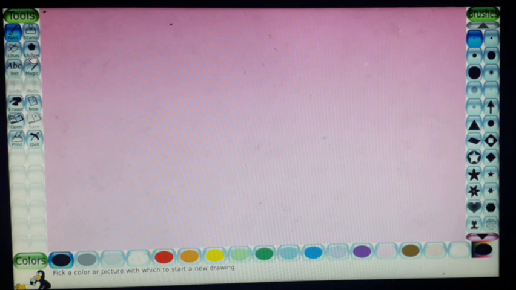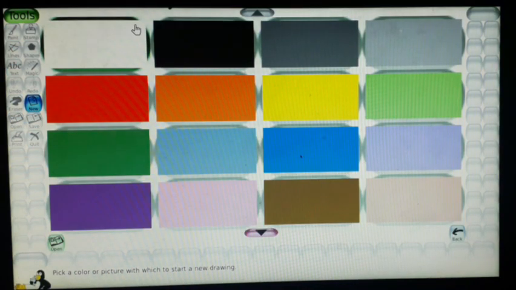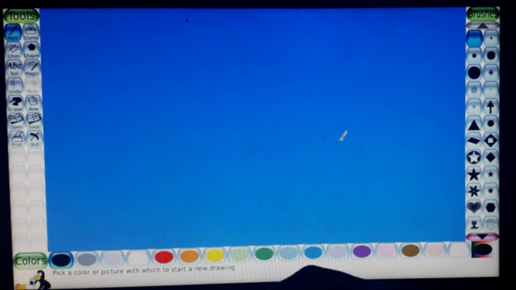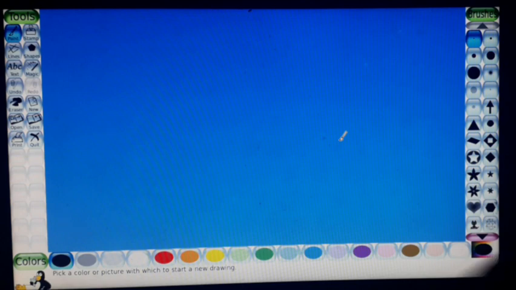What is the use of the New tool? The New tool is used to open a new drawing canvas. How do we open a new drawing canvas? Click the New tool, then choose a different canvas. Different canvases here, choose the canvas. I select the blue canvas. What is the use of the New tool? The New tool is used to open a new canvas.